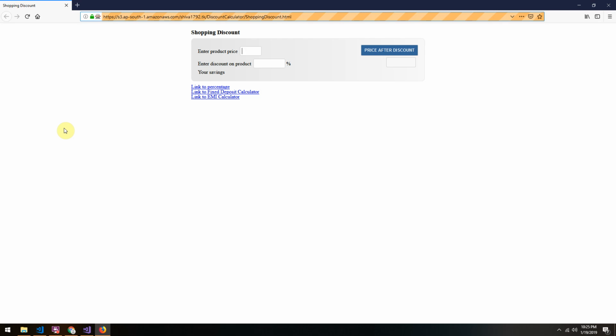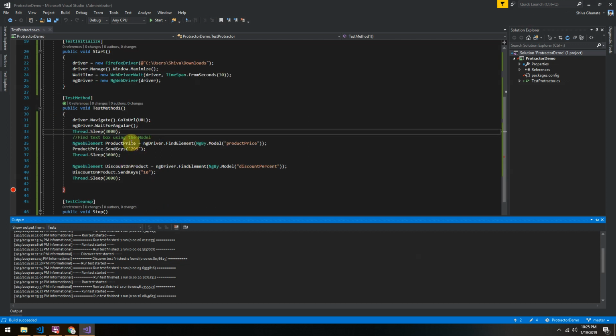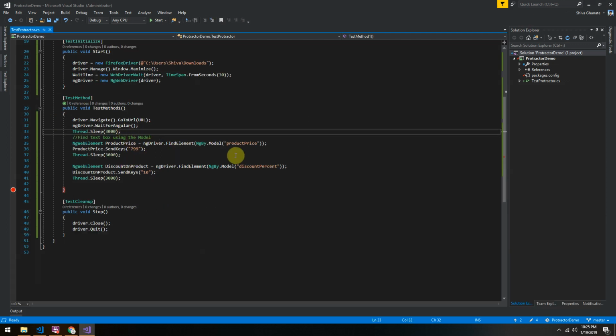Maximize. Go to the URL, 799. Now it will enter the discount and the value. Okay, and it will close the browser. So we don't need this, but just in case, since we're writing code right now and we want to have a look at it, I'll keep it over here.